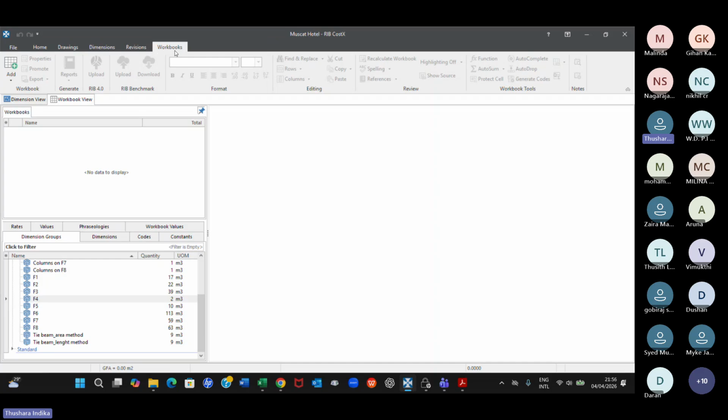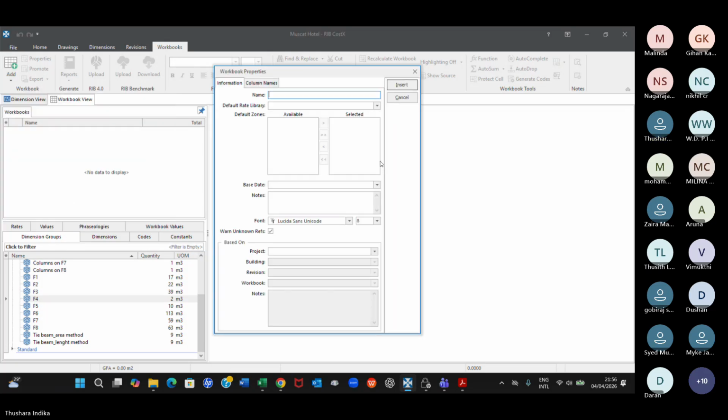Now let us create something called workbook. For that, go to this fourth tab or whatever, fifth, sixth tab called workbook. And again, you have something called add workbook. Now you have to give a workbook name. Let's keep it as simple BOQ, right? And I'm not going to use anything called rate library. I will explain the rate library later. Okay.